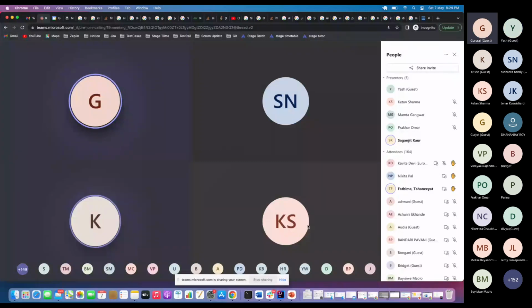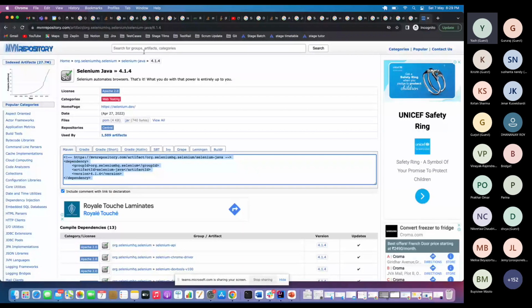I want to ask how can we implement the listeners with the Cucumber framework, and how can we implement TestNG over Cucumber? For TestNG, if you want to use TestNG, it's a very simple thing. You just go to Maven, search for the testng dependency, copy that dependency and put it in the pom.xml.